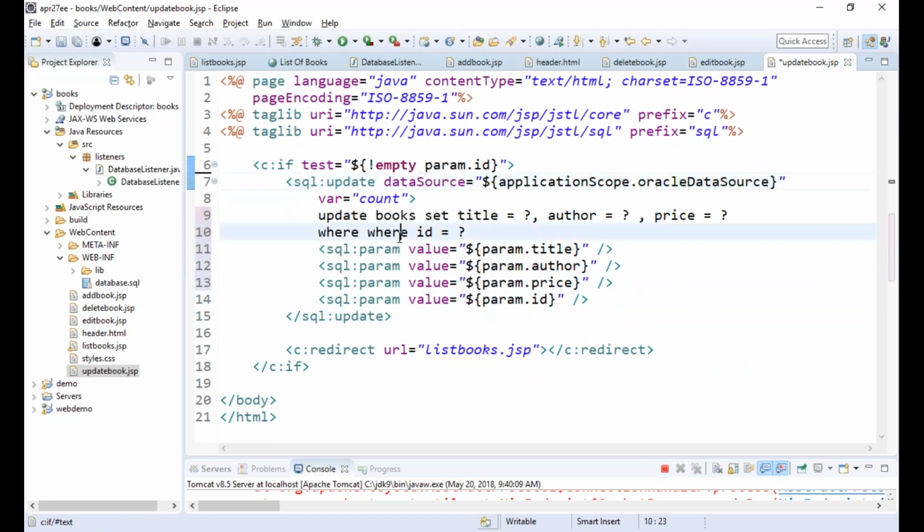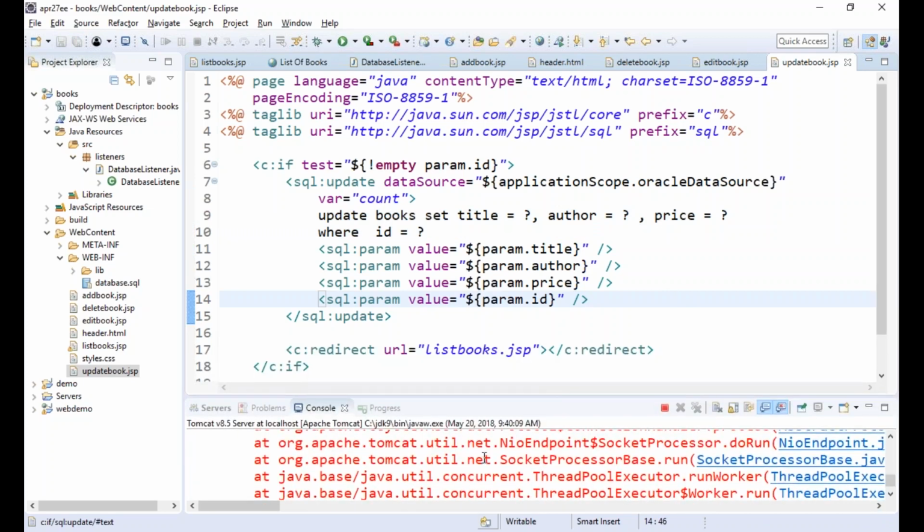This is where we say where ID is equal to question mark. So update books table. Set the title to question mark, author to this, price to that, but only when the ID is equivalent to the ID. That's it. So this is your update book. From there we are redirecting to list books. So that's the way it goes.